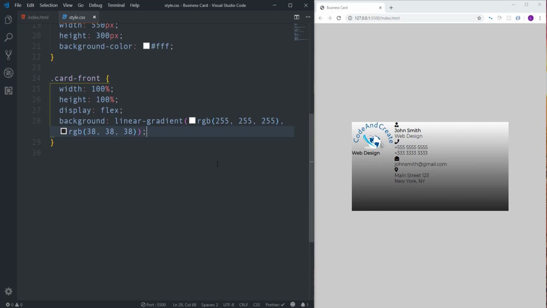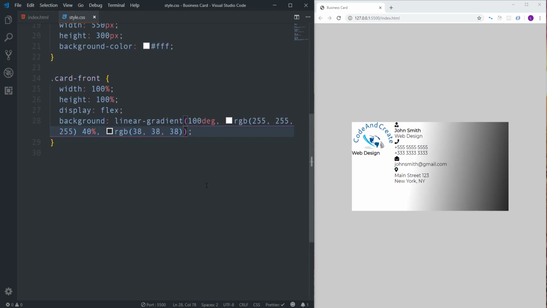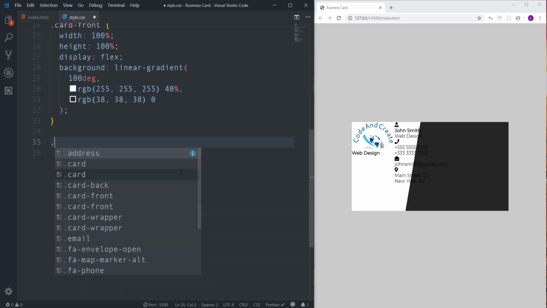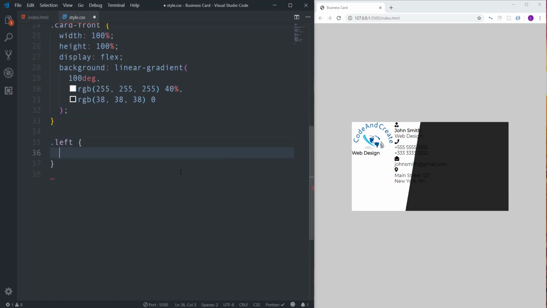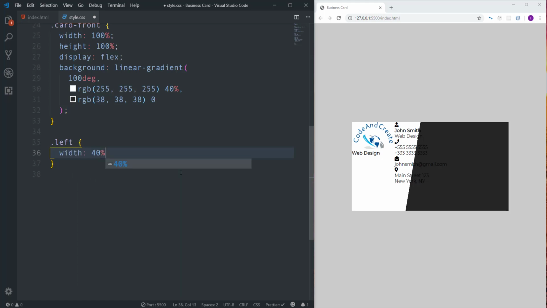Now I want to define the direction of color transition. So let's insert here as the first argument 100 degrees. Next, in order to split nicely those two colors, let's add to white color the value 40%. As for the second color, let's write here 0. So as you can see, now the front side is split nicely into two parts. Okay, let's go ahead and start working on the left side. Let's select it using class name left. First of all, let's define the width and make it 40%.